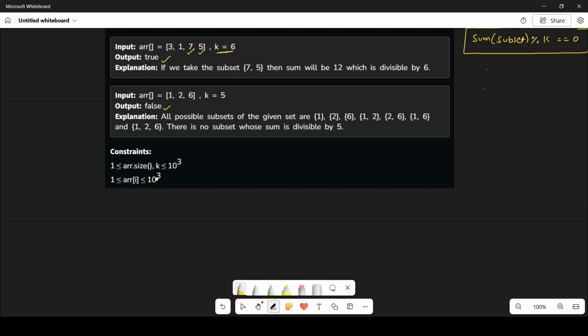Now if you consider the constraints, the length of the array can be 10 raised to the power 3 and k is 10 raised to the power 3. So the expected complexity is n into k, which is easily acceptable.